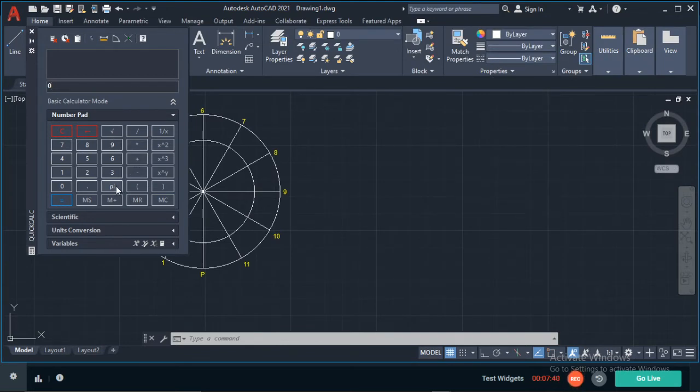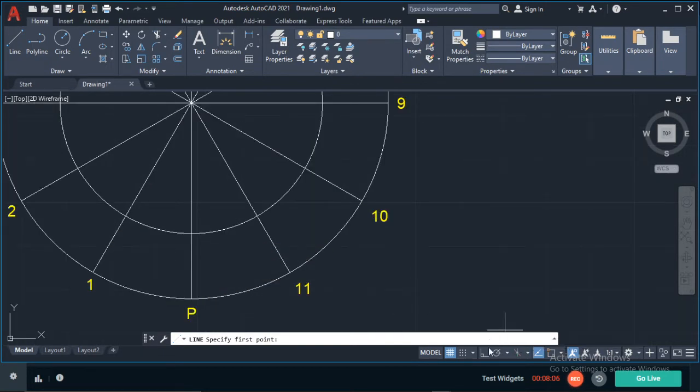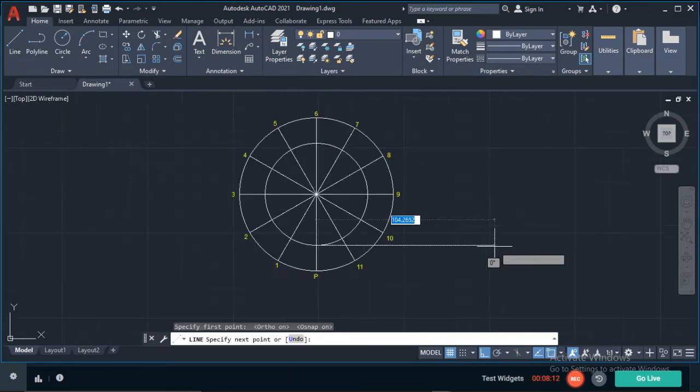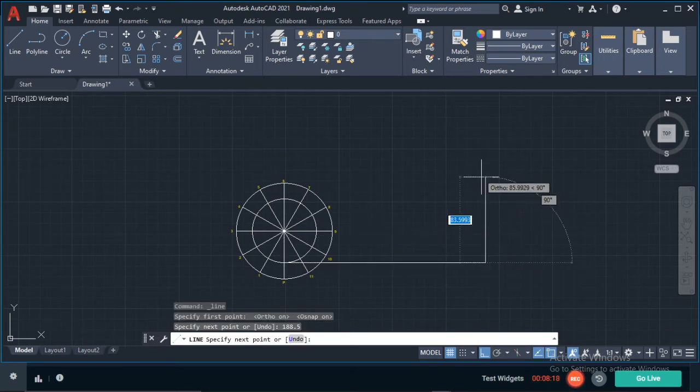I'll just click on pi. We have pi here. If you're using a calculator that doesn't have pi, just type 3.14. But you can just use the AutoCAD calculator because it has pi. So that's pi times 60, and that equals 188.49. So we'll just do 188.5. So I'll draw this 188.5. Let me just turn on ortho and object snap. All right, so I'll do 188.5. So there we go.